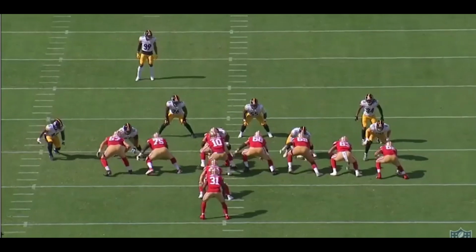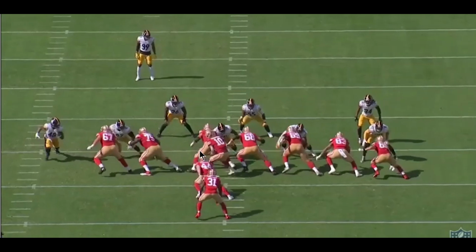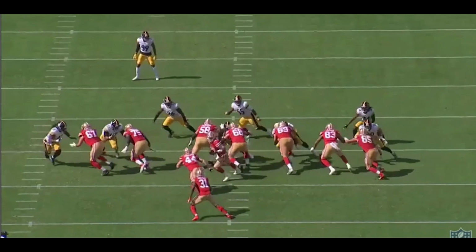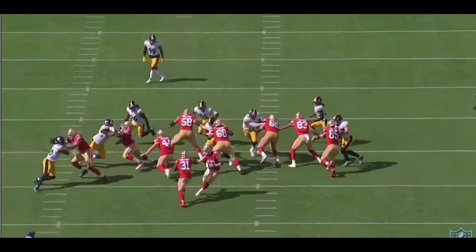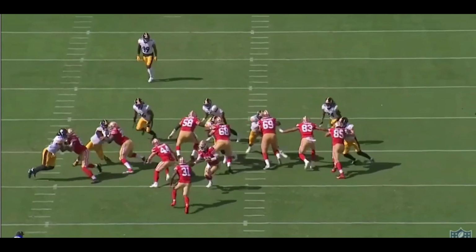So as we jump to the film, you'll see here that Richburg starts out helping on the nose tackle, and then he's going to get over to help seal off the nose tackle. Then Richburg is able to get up to the second level. You see McGlinchey is trying to seal, but he's not able to do that.